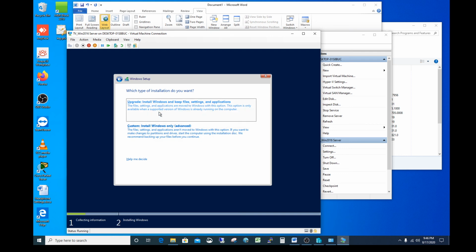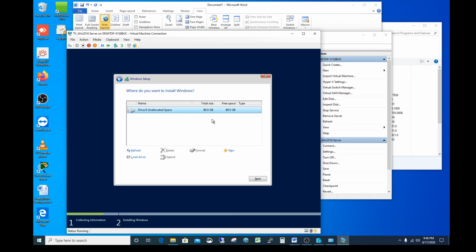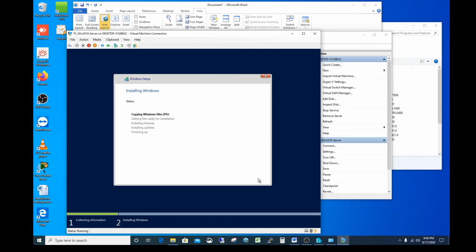Now in here you can either do the custom installation, or you can install it right here. I would prefer the custom installation, so click on that, and notice that this is where we want to put it, the 80 gig. Click on Next, and then it will start the installation, and it's going to take a little while to finish. So this is how you install Windows Server 2016 in a virtual machine. Okay, alright, thank you and good luck.